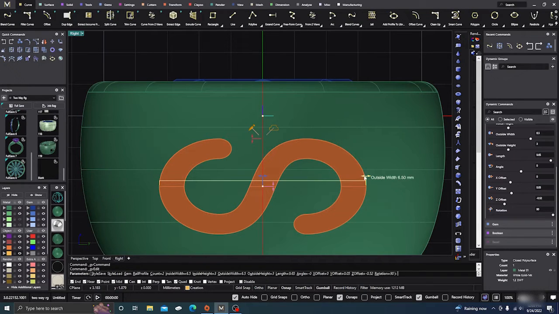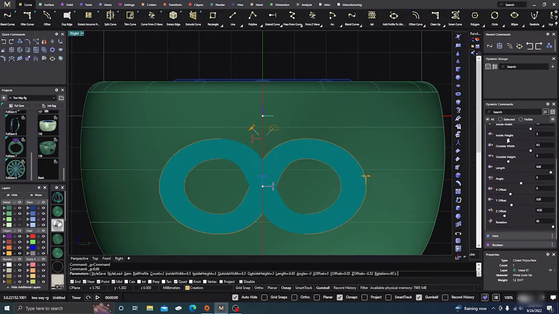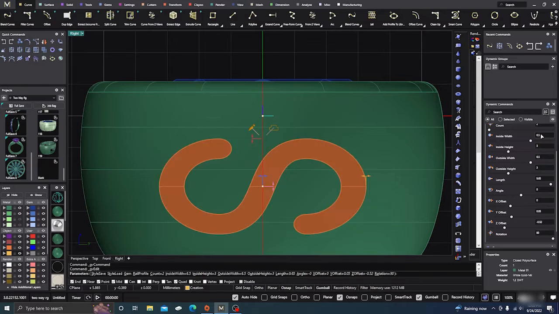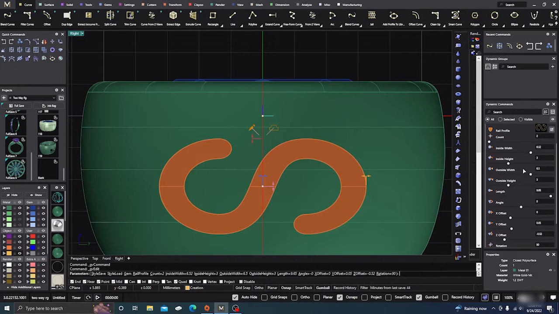3.1, 6.51. Okay, so we're going to make some adjustments here just so we know that that cutout is the same size as our cutout. We want it just a little bit more. So we're going to adjust the inside width, 6.52. Hit enter. Go down here and change our outside height so that they're both the same.